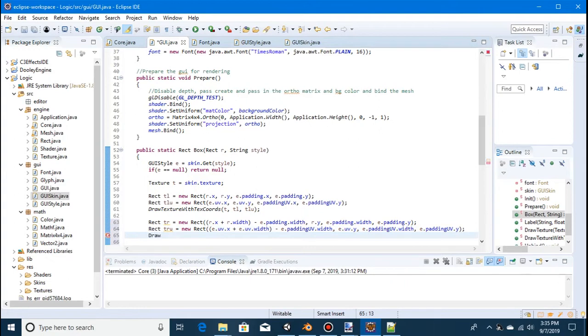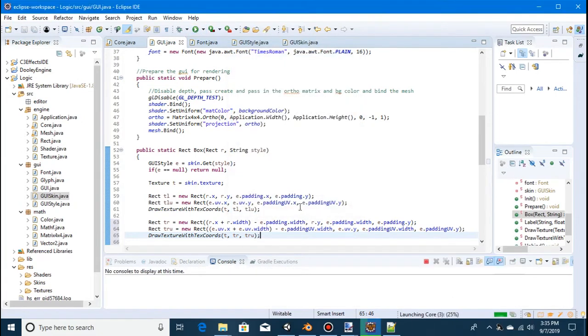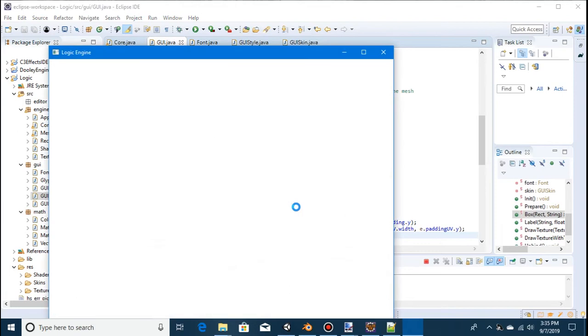Alright, so now we have that. So texture with texture coords. Go T, top right, UV. Alright, there's the other one. So now we have the top right done.